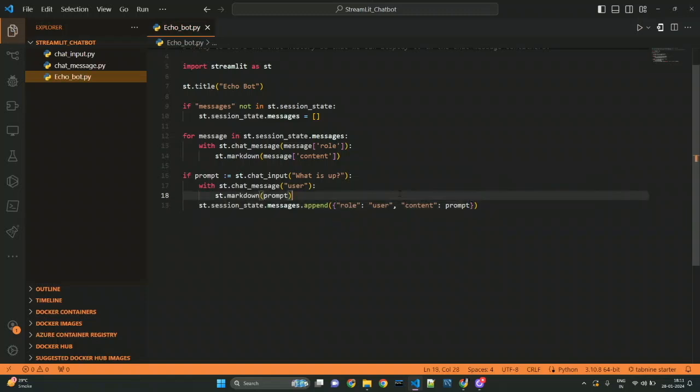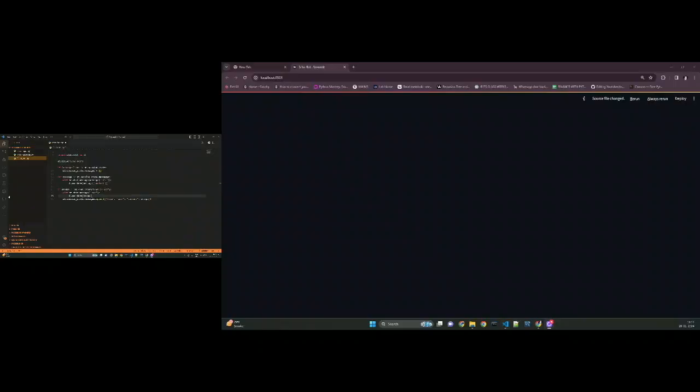Now if I just run this, it's already running, so we just need to go to that window to check. Let me change the screen and rerun the app. If I rerun the application, I have the echo bot displayed here. Let me write something here. Hello. Yeah, so it just showed me from the user, this is the prompt. So the user prompt is now available.